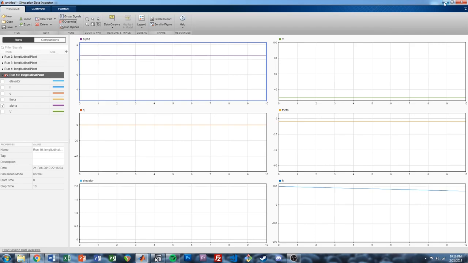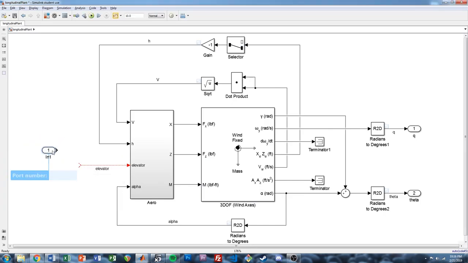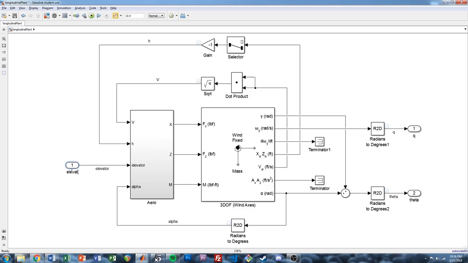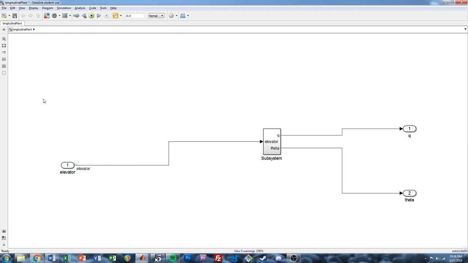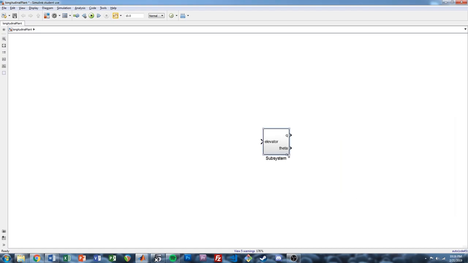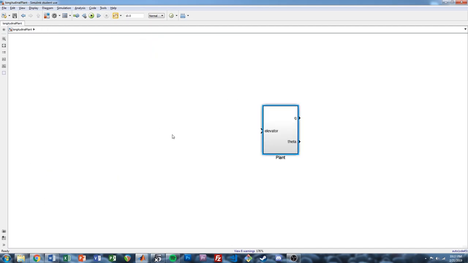So let's go on to the control section. I'm going to replace this again with just an input port. Call it elevator. Log the signal again. And then just like what we did with the error model, I'm going to press Control A, Control G, and then delete these guys just to make this my total sort of nonlinear plant. And I think it removed the logging on the elevator. So I'm going to go back in here, name the signal again, and log it. There we go. All right.